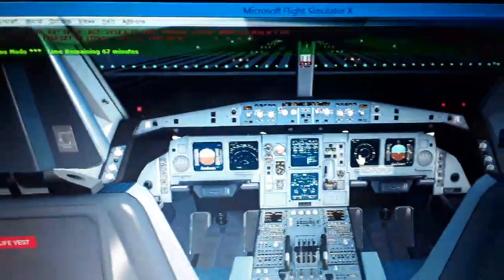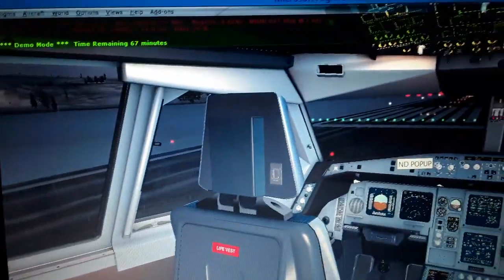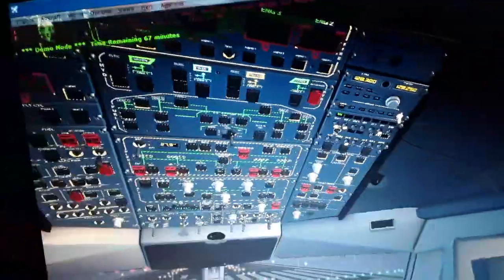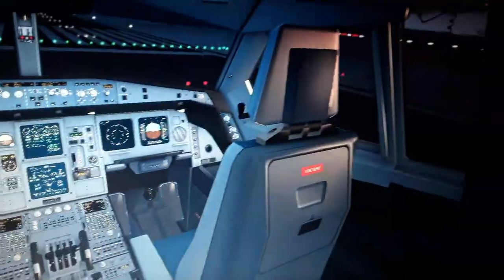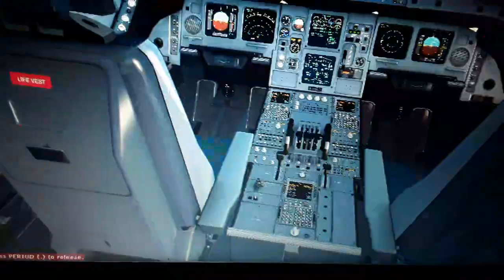So here we have another view of the cockpit. We have like 67 minutes remaining. So here we have the overhead panel. As you can see, all the systems displayed. This is the Airbus A340 cockpit.